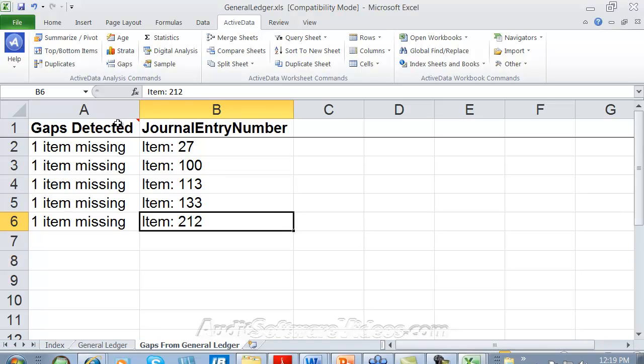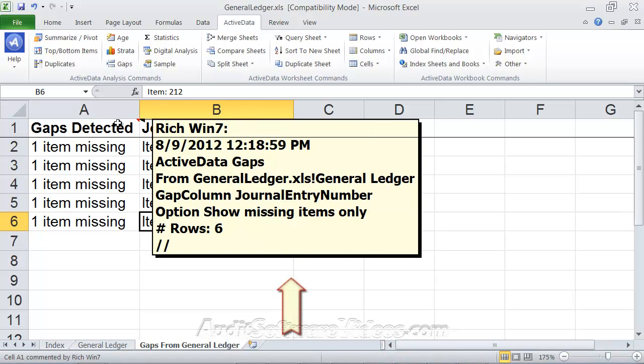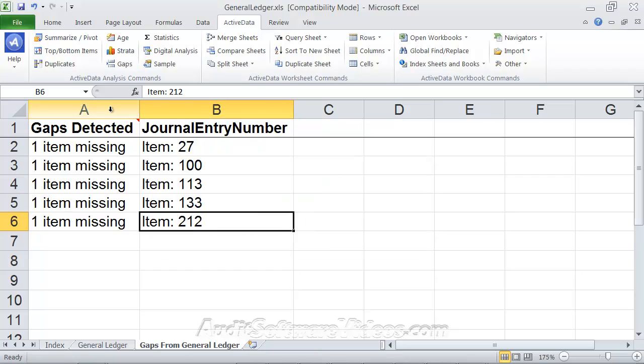As we're going along here and running each one of these reports, you'll notice on any one of the ActiveData spreadsheets, there is a comment that is added each time that you run a particular analysis. In this case, we have the gaps being run on the general ledger sheet, on the journal entry number, and the ultimate number of rows that were missing was 6. So we have 6 rows in this final spreadsheet. It does give you a little bit of a log of what you've done. It's not an extensive log, but it does provide you with some idea of what you're looking at. So I did want to note that as well.